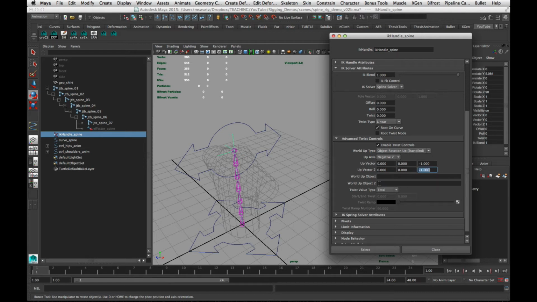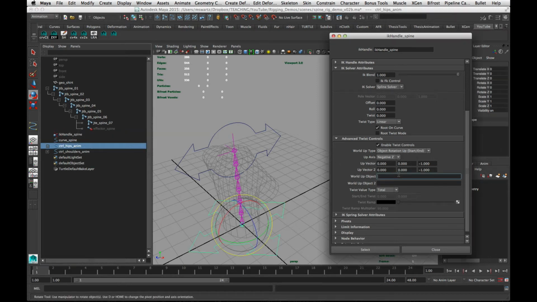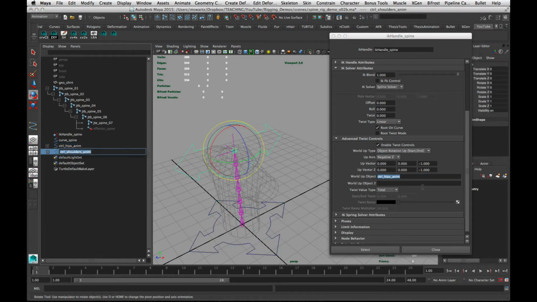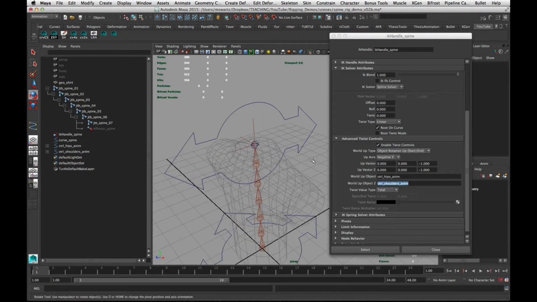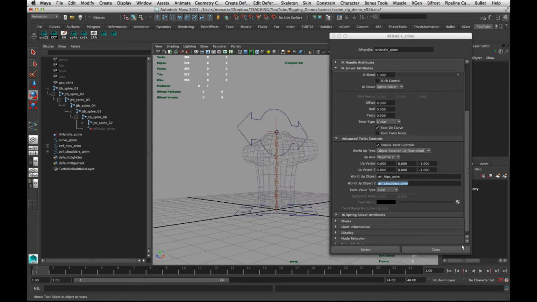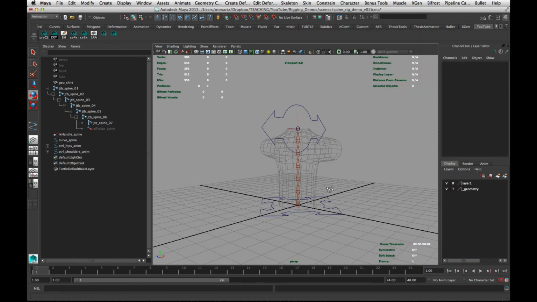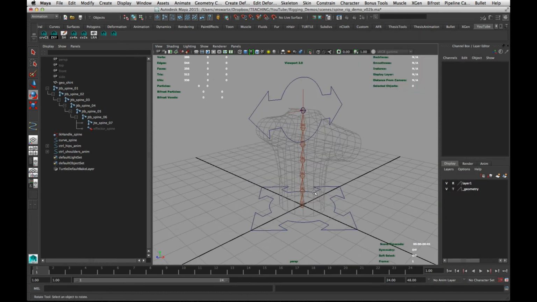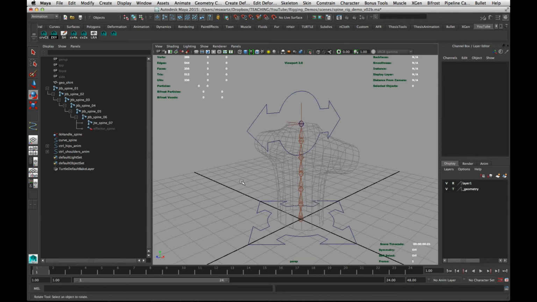The world up and object for 1 and 2 is going to be the hips and shoulders. So if I go over here and just copy the hips, that's going to be the first one. And then the second one is the shoulders. Okay, now if I check this out, they twist. Nice. Okay. So the next step is to create some FK controls.